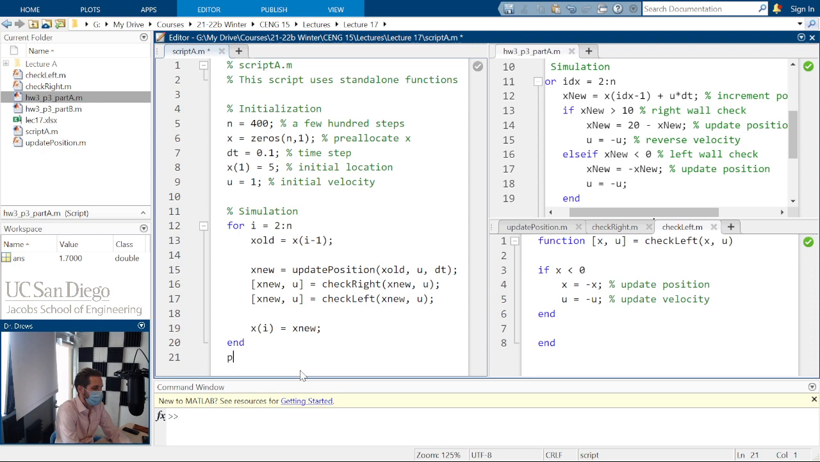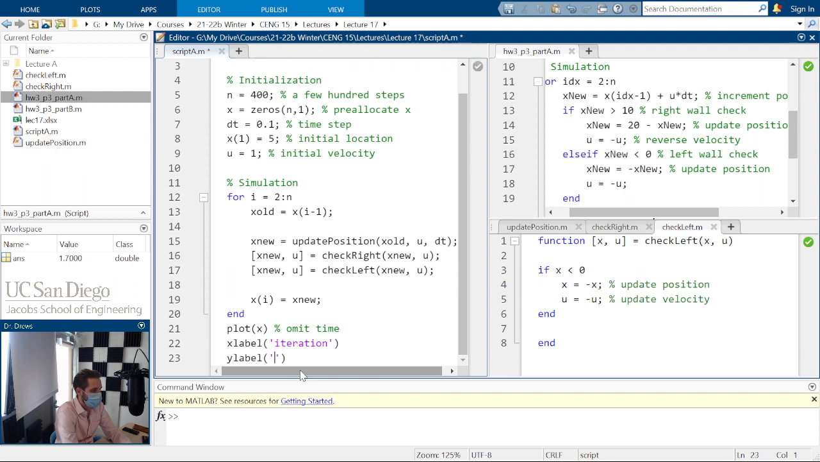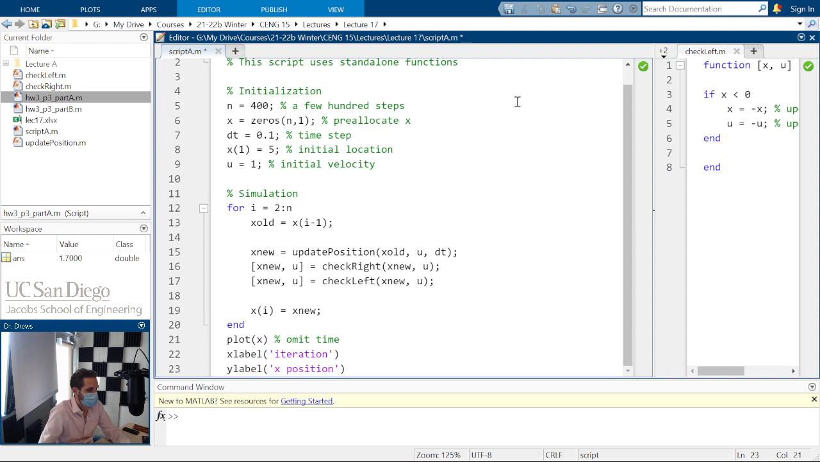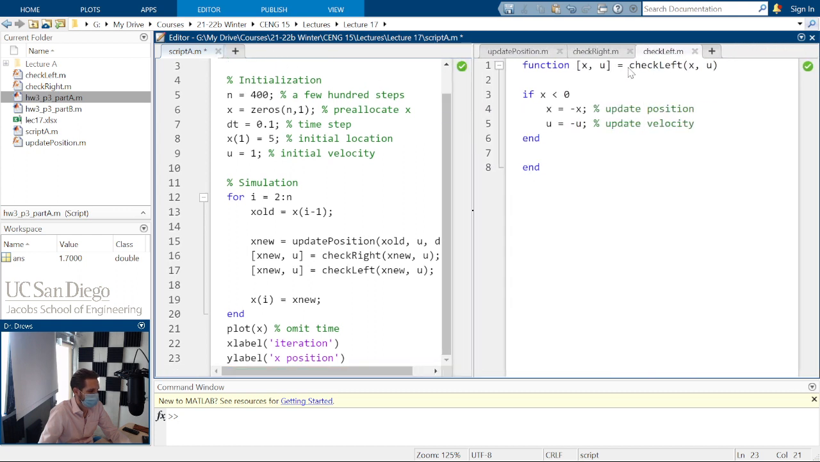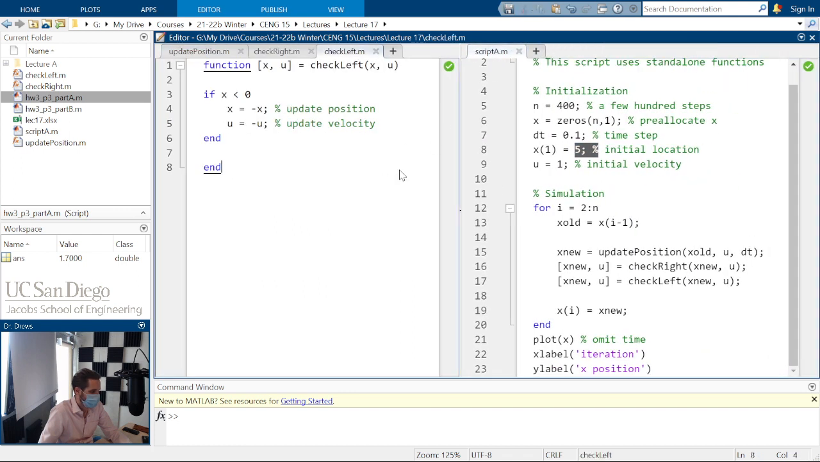So I'll throw one more line down here just to plot x. We'll just omit the time for now, but we will label it just so we know what's going on. On the x-axis is iteration, and on the y-axis is the x position. So if I haven't made any mistakes here, I should be able to run this. I don't know what just happened there. That was supposed to go over with the other one. It doesn't want to behave. It's just switching back and forth. Anyway, let's run that, see what we get.